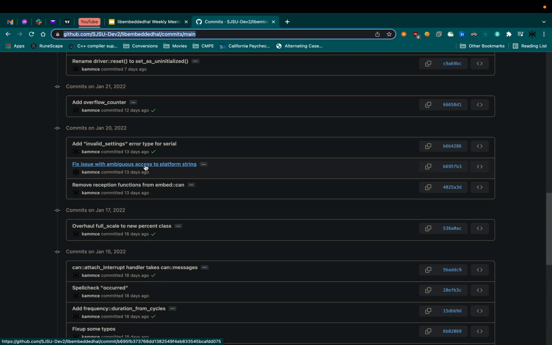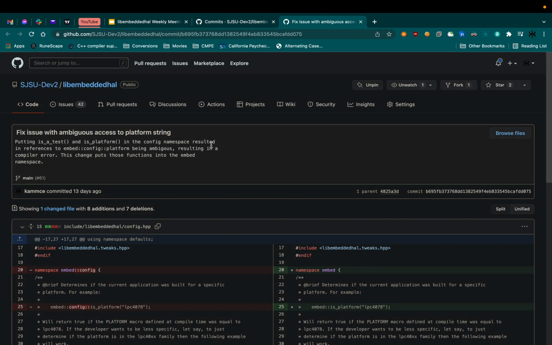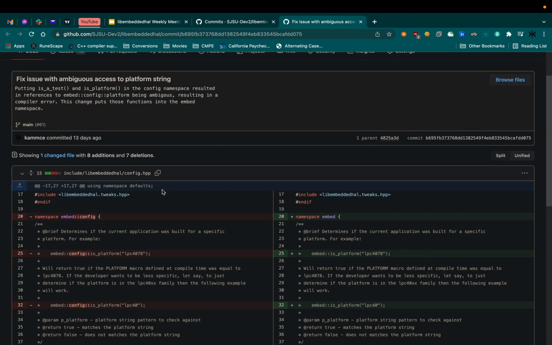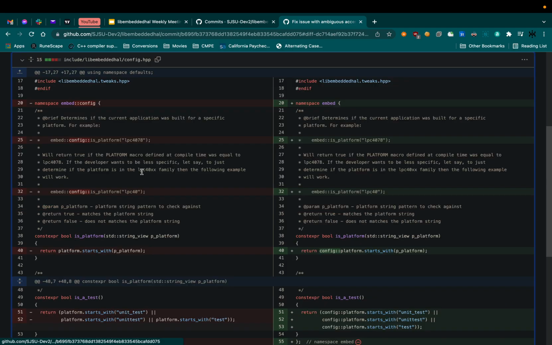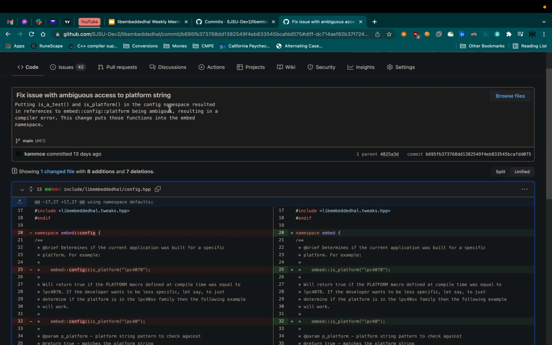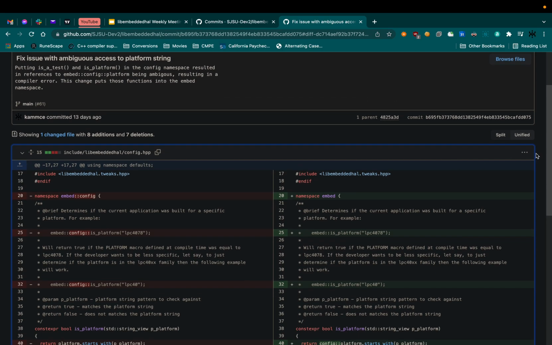That's just simply fixing the tweak file. I don't know if I've actually gone over the tweak files that much in these meetings. So before, we used to use macros in order to determine whether or not a particular, and actually I'm going to look at this. I'm going to click on this. Let's go to the commit itself, or I can go to view file.